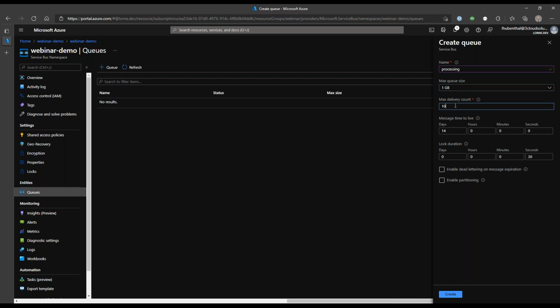Max delivery count, this is what I was telling you earlier. If a message fails, this allows the service bus to keep trying to redeliver it, and it'll try this 10 times by default. You could change this delivery count.